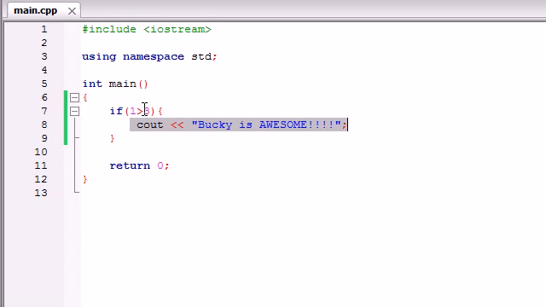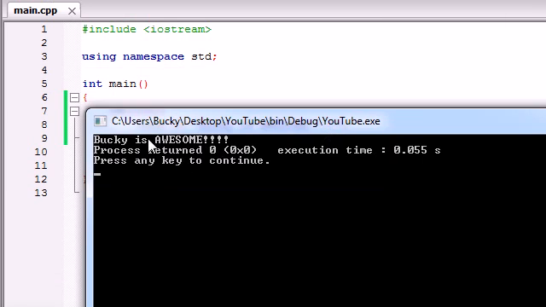So of course we have the greater than test. We obviously have the less than test. 1 less than 3, well, now this is going to be true, so it's going to print out Bucky is awesome on the screen. Let's run this, and indeed it prints out Bucky is awesome.